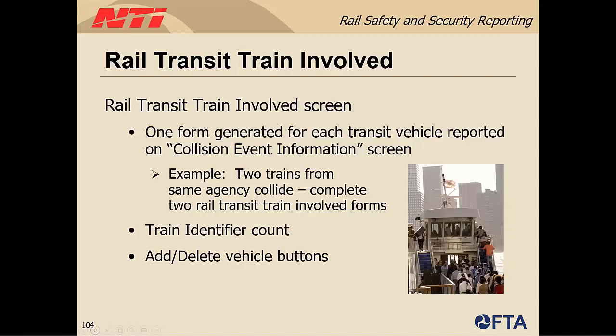All right, then after the collision information screen, the next screen to appear is the transit vehicle involved screen. One screen will appear for each train involved in the collision. The form does include an identifier count, which is very helpful. You'll see train 1, train 2, and so on, in your report. And there are buttons on these forms for adding or deleting a form. So if you've made an error, didn't include enough, or added too many, you can very easily delete them at this point on your screen, or even when you're in the review process at the end of entering your event.